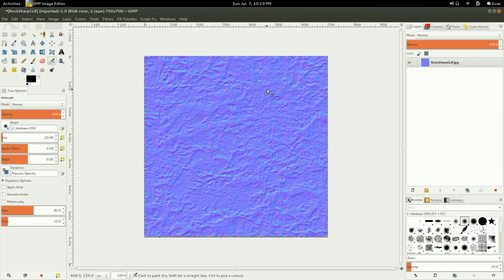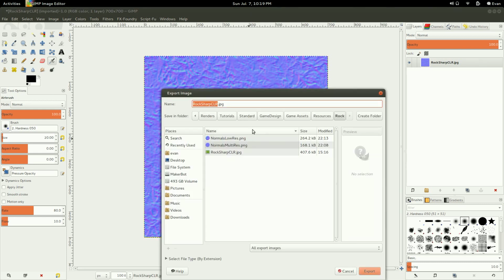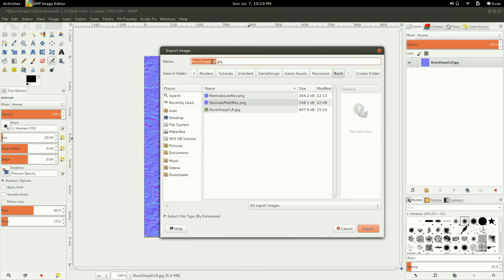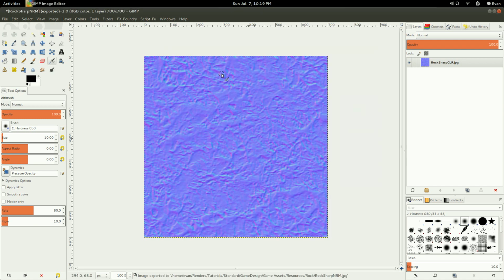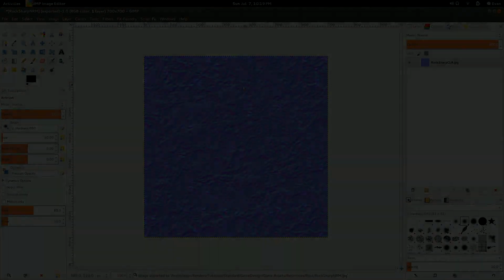And there we go. Now make sure when you go to export this that you hold down Control, Shift, and E. So this will export a new one, and it'll give you a chance to rename it so that you don't accidentally erase your color map. So I'm just going to rename this Rock Sharp Normal, and we'll export as a JPEG. I usually prefer .png images, but JPEGs are fine too.